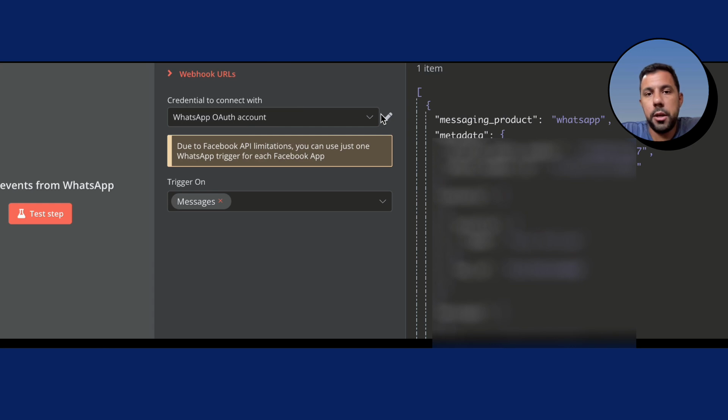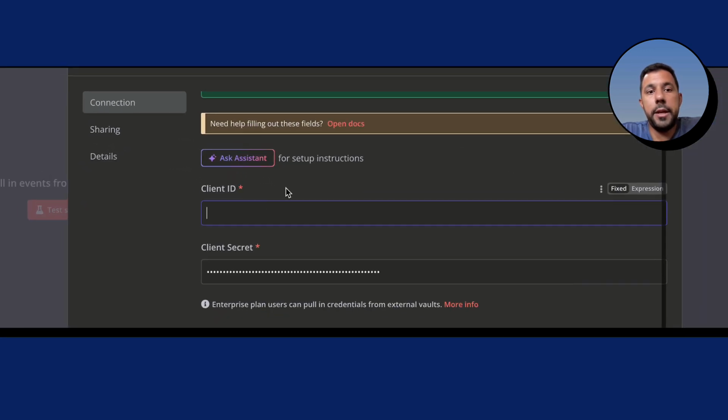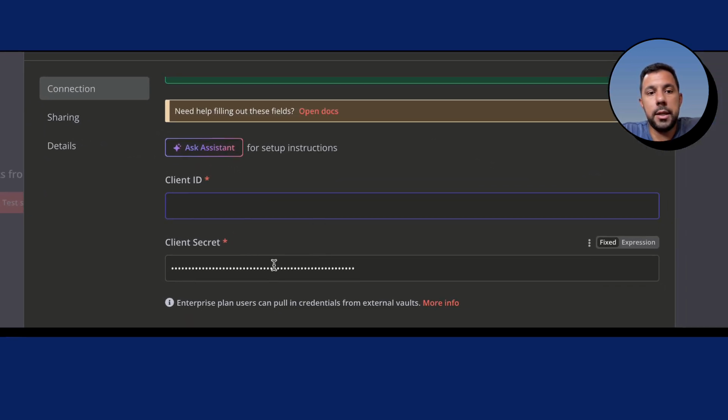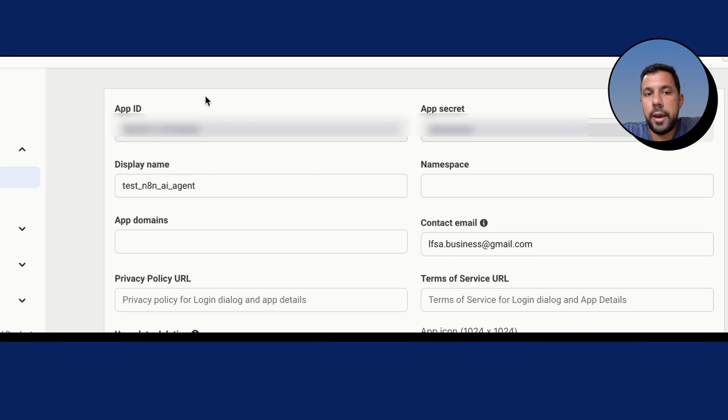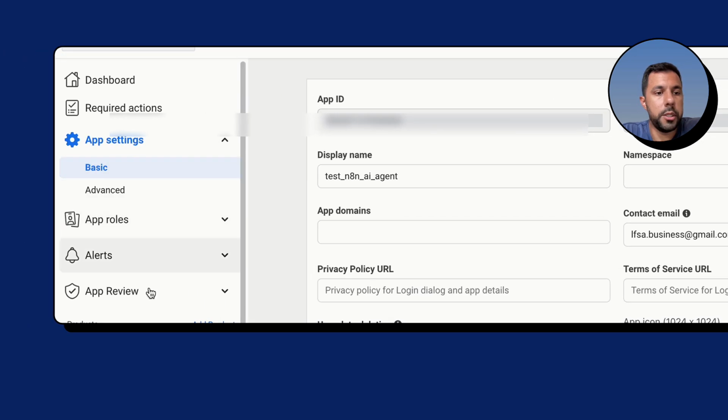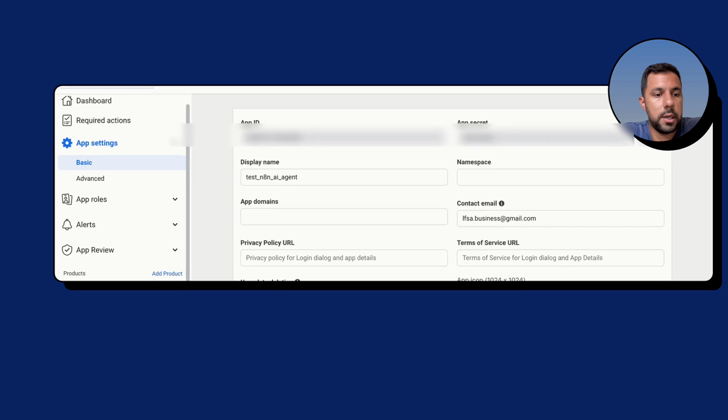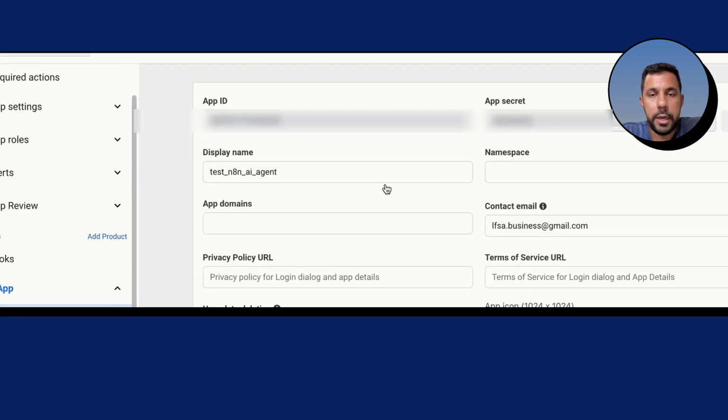Let's see. I have the connection here already, but you're going to set up a new one. And here you're going to put the client ID and the client secret. Both informations you have here. Also, since we're here, let's go to WhatsApp Quick Start, because when it comes to sending messages on WhatsApp, you're going to need other credentials.